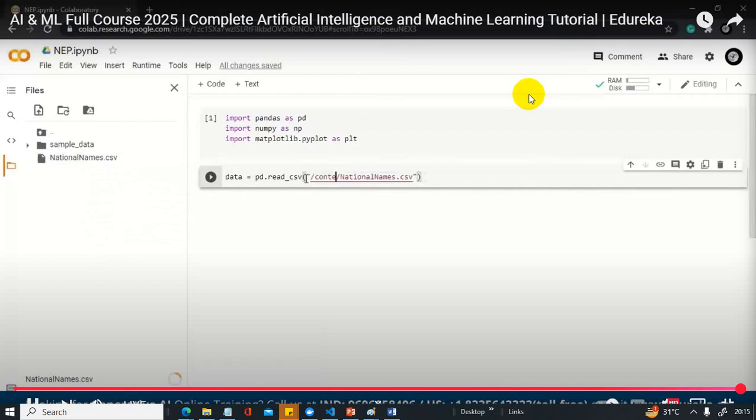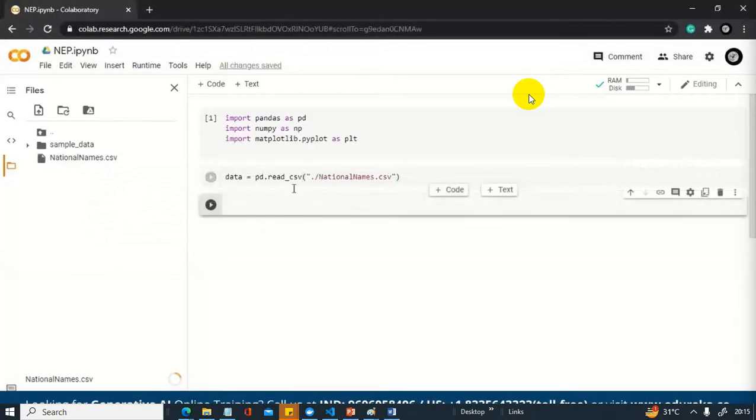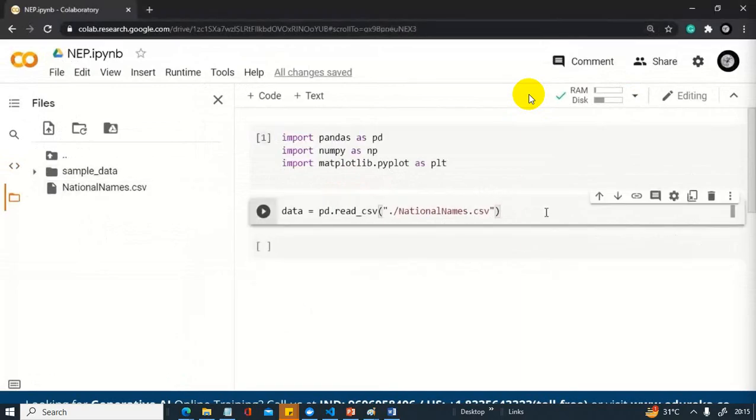File name. Let me change this to our root directory. We're putting a dot over here. Okay, so I won't be executing this as of now because it's trying to load our file. All right, so now that we have successfully loaded our data, let's try running this cell over here.